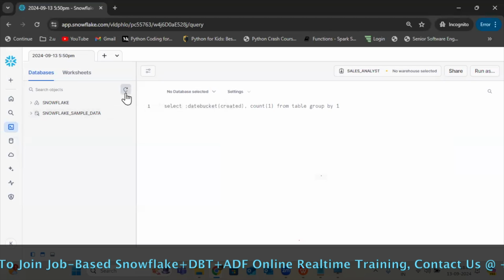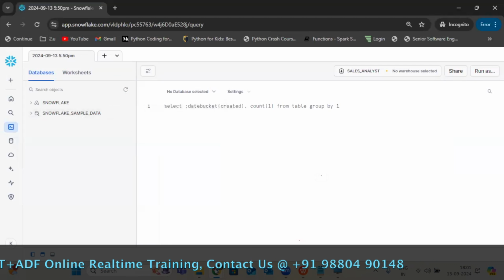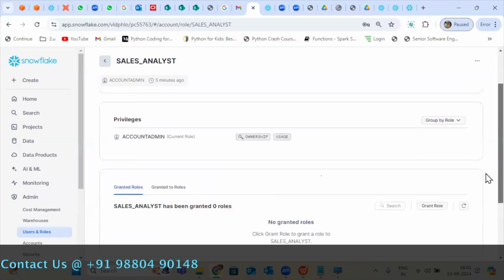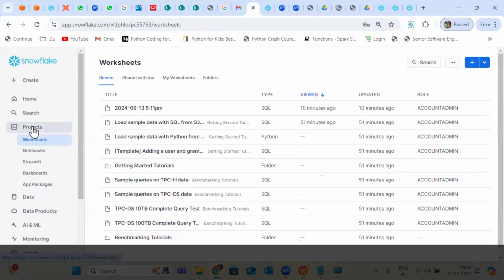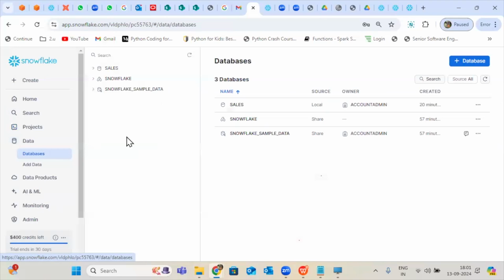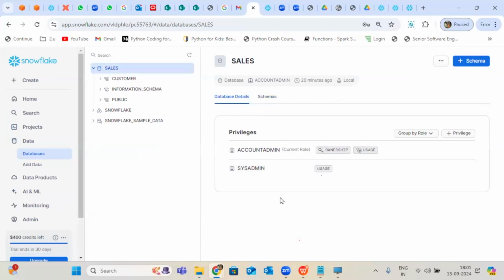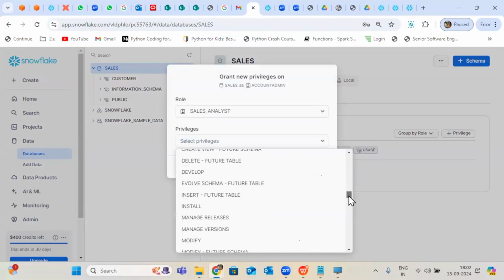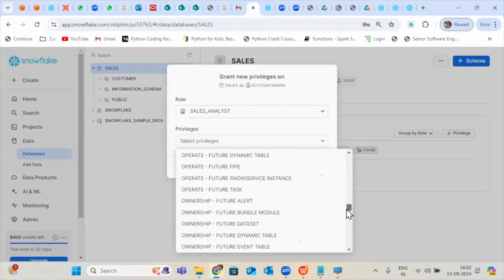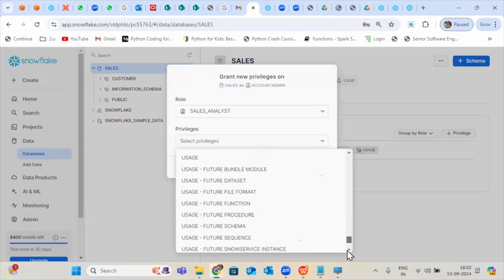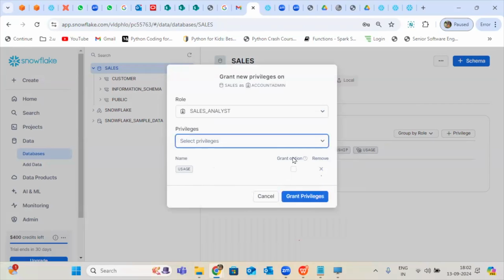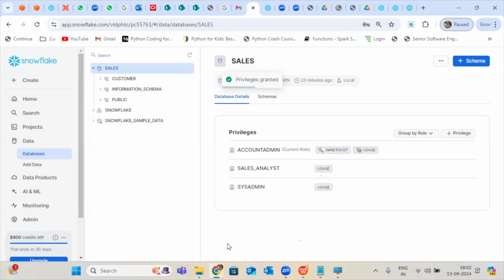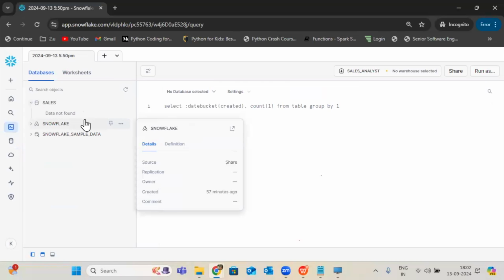See, now you can see I didn't assign, right? Sales analyst, if you observe, did I assign? One minute, sorry. Database. For the sales analyst role, I didn't assign this database, so it is not able to access it. If I assign it, this is a little bit of manual work actually. If you jump here, see, data not found, because I gave only database level access.